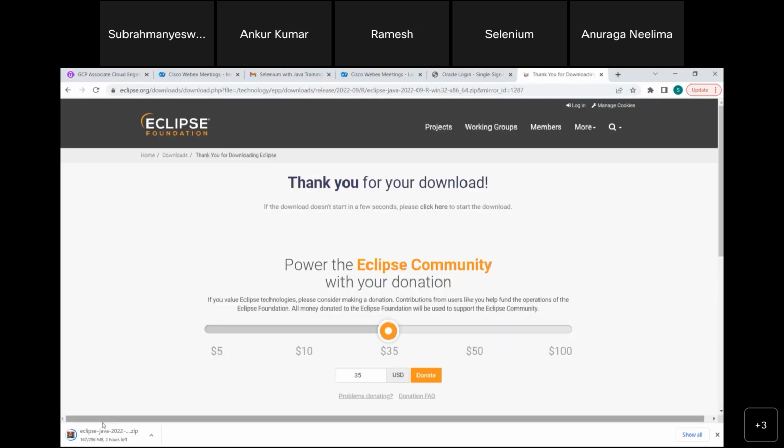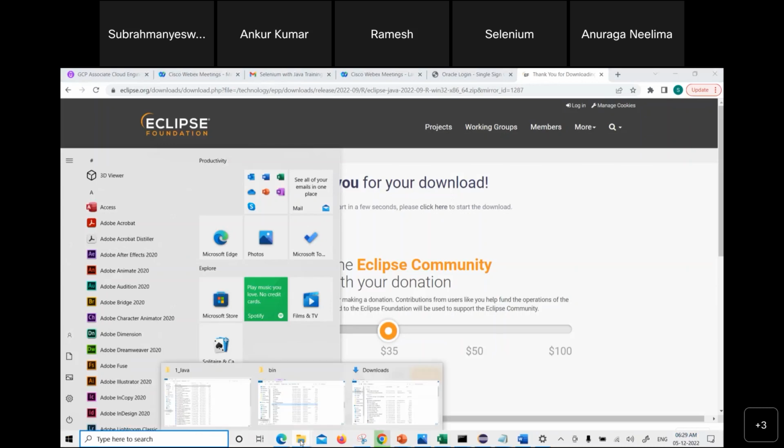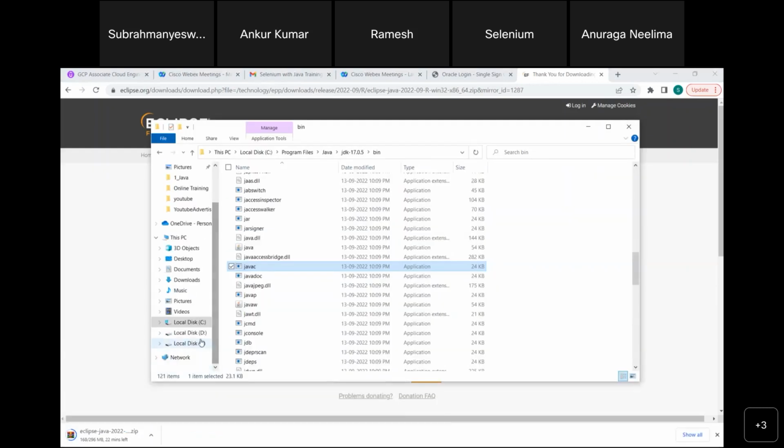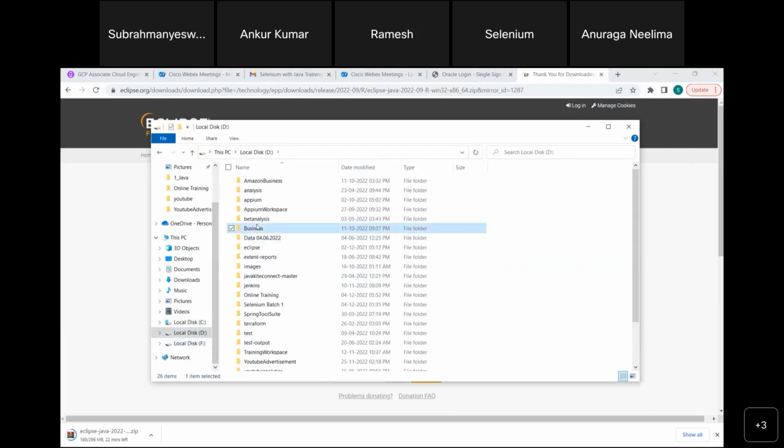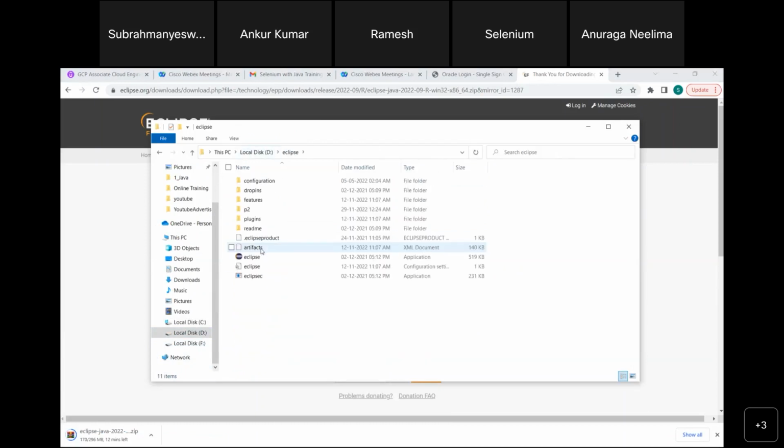Okay, this one. Let it download. Once this is downloaded, just copy it to a folder that you want. In my case, I have unzipped it and copied it to the D drive. Once you go into the folder, you will see this specific Eclipse icon, and you just need to start it.